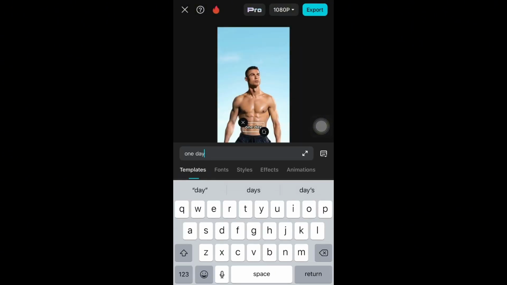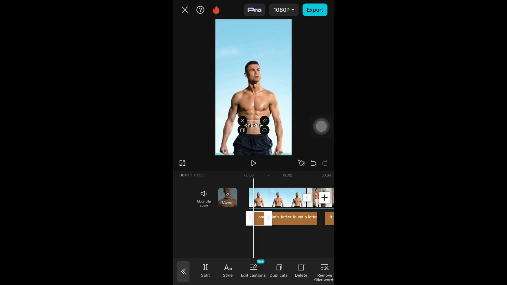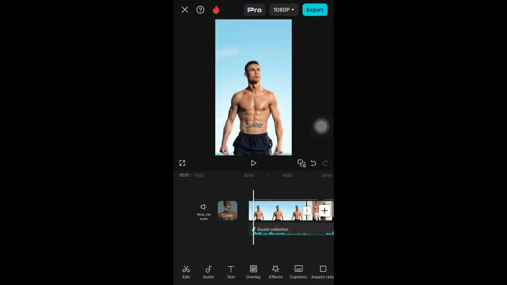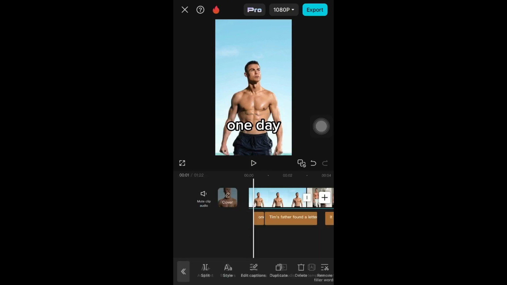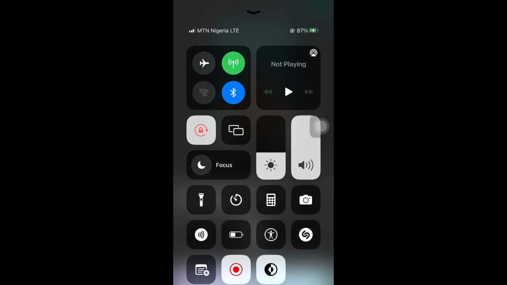For captions, click on the text icon and select auto captions. Choose your preferred language, then click generate. CapCut will automatically create captions for you. Go to captions section under the templates. Pick a style you like, then adjust the font size. I usually set it to 15 or 20 and scale it. Once finished, export the video.